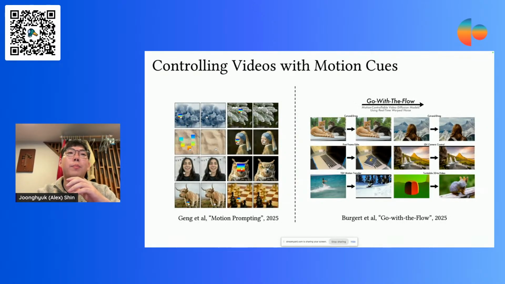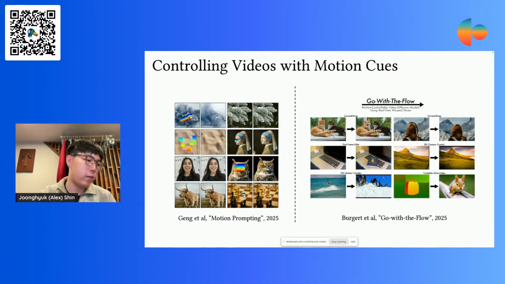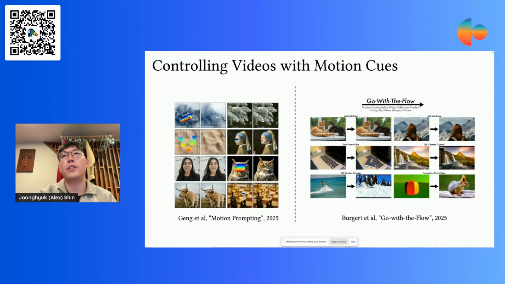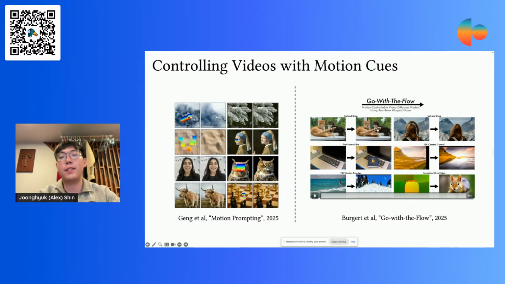And on the other line of this community, there has been a lot of work trying to condition video diffusion models with motion conditions. One is Daniel Geng's Motion Prompting paper in this year's CVPR. They can do camera controls, and they can control the objects or the background. They do it with motion tracks, which are dense point trajectories. Another work is from Burgert, called Go with the Flow. You first generate a rough optical flow and condition the diffusion model on this rough optical flow. And you can also do similar motion conditioning like this.